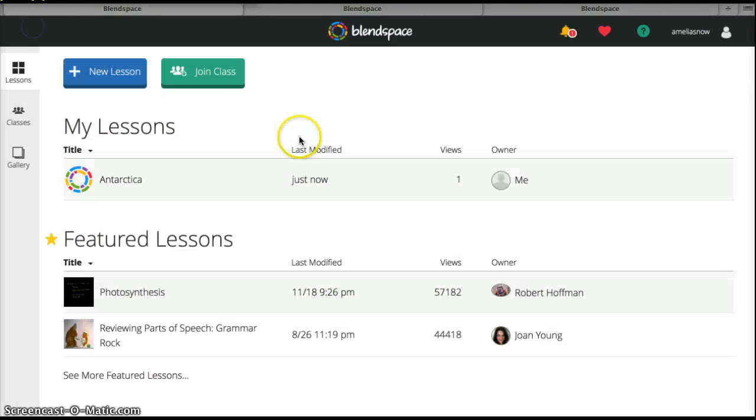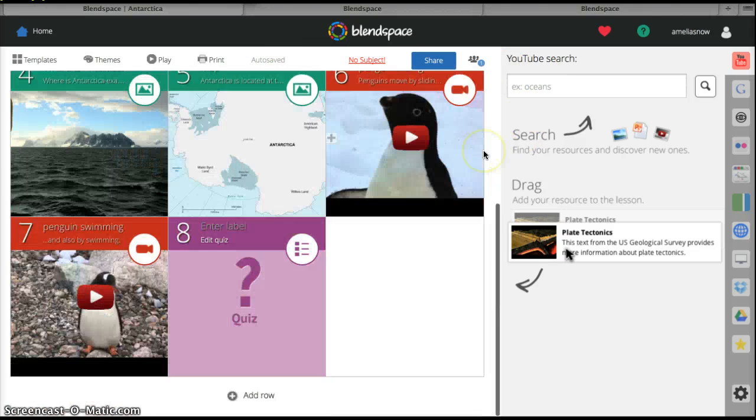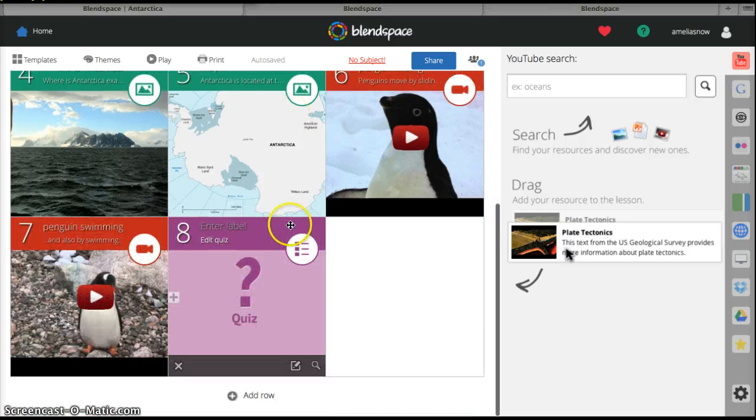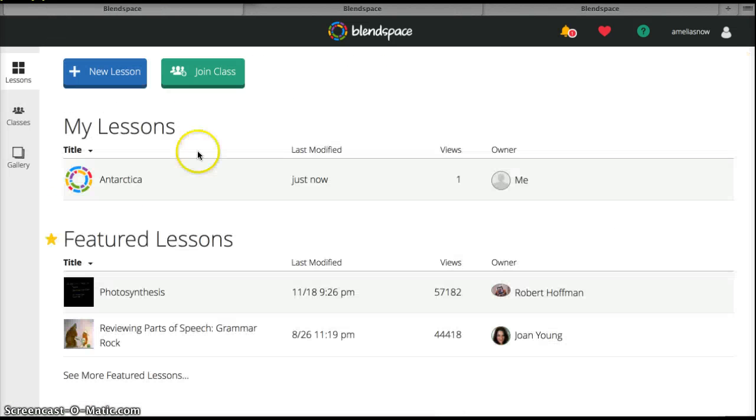So as a teacher, you can see just how easy it is to use Blendspace and insert all sorts of different kinds of things. And you can see you can go back and you can edit, and it auto saves, which is great. Say you want to continue to add to this, or maybe you want to go back and change the text in some way, or change what's in here based on student feedback. You're able to do that quick and easy.